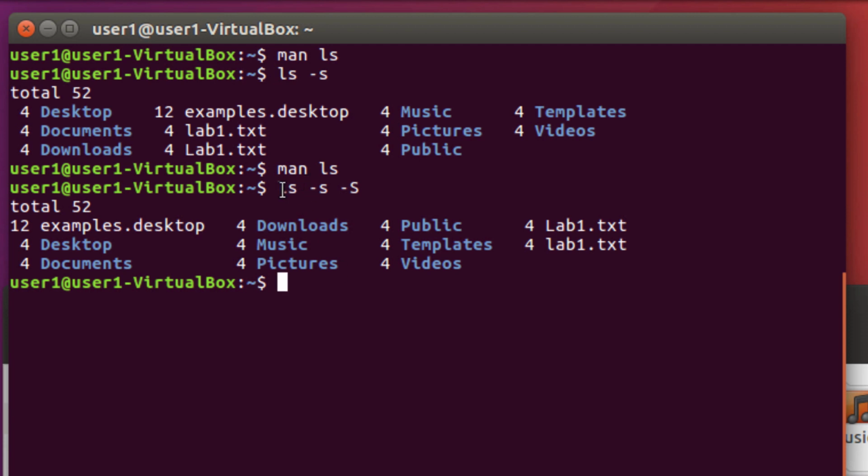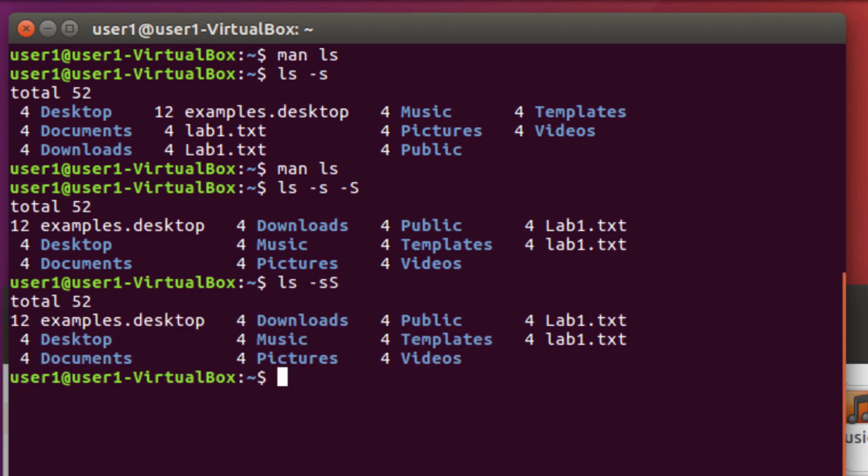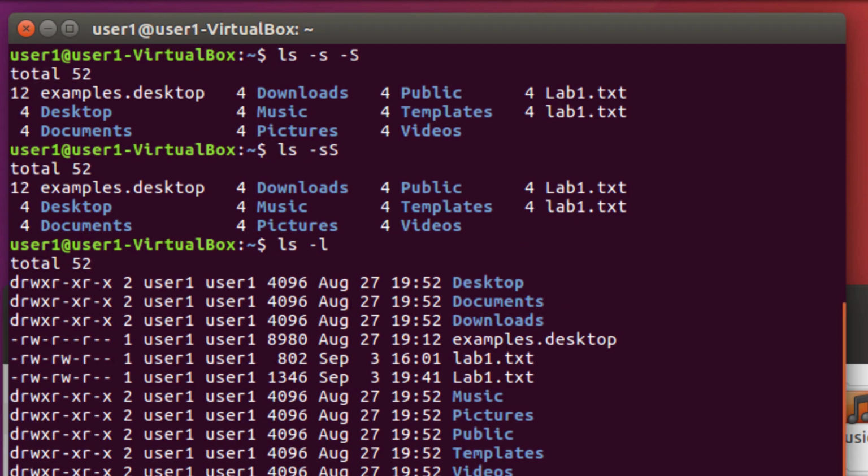Now you notice I utilized ls dash lowercase s, space, dash uppercase S. I could also combine the commands with a single dash, small s and large S, and I get the same result. Another option that's utilized is ls -l to give us a long list, a little bit more detailed, and as we move along we'll identify what all these different parts displayed in the long list are.